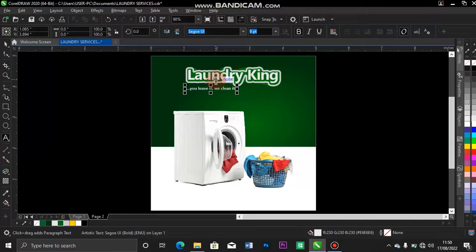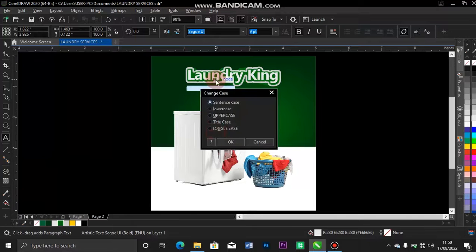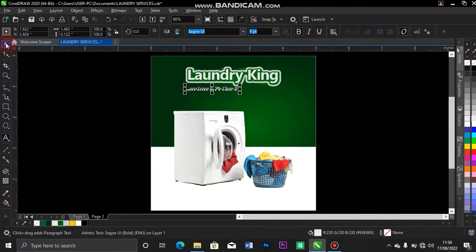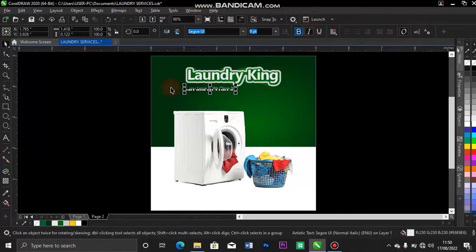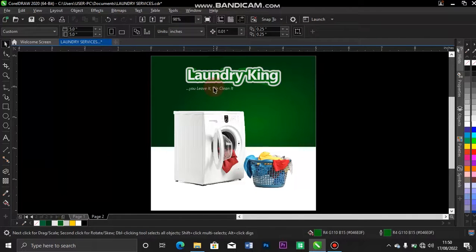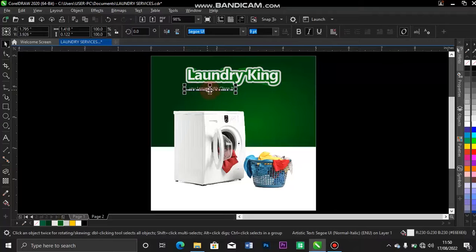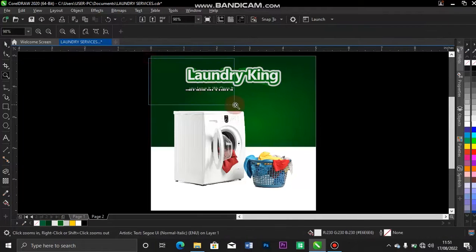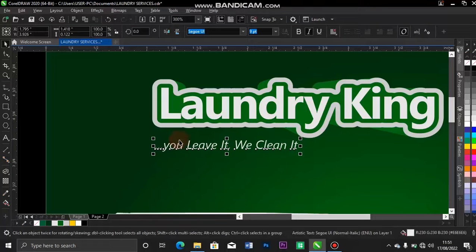So Ctrl A, Shift F3, and I make it title case. And you can remove the bold and make it italic. Let me zoom in to see. Okay, for this, let me just make it capital. And I can change the color to deep yellow.